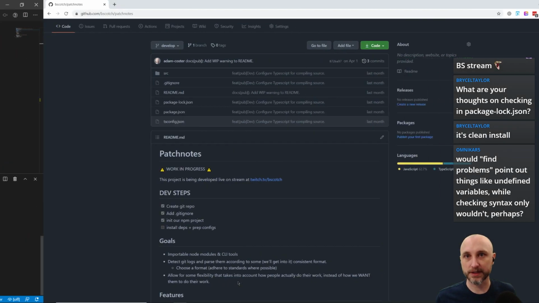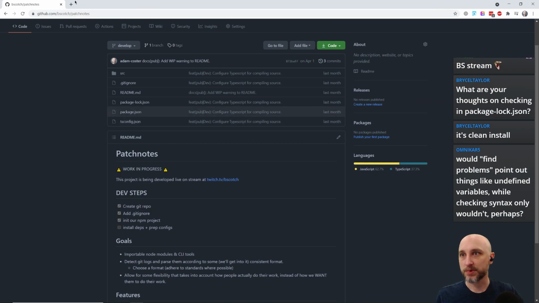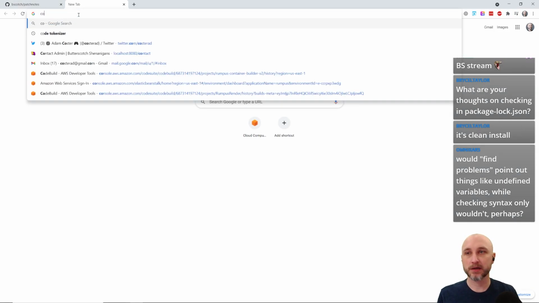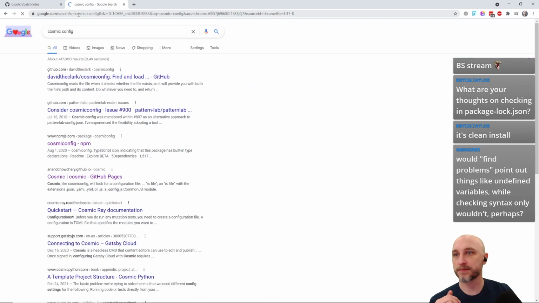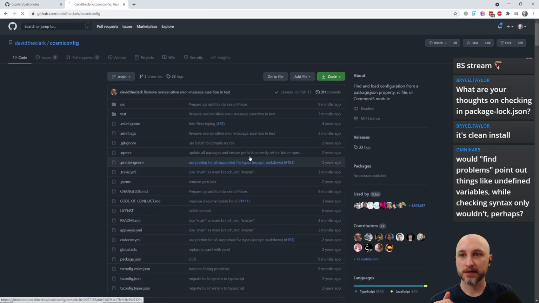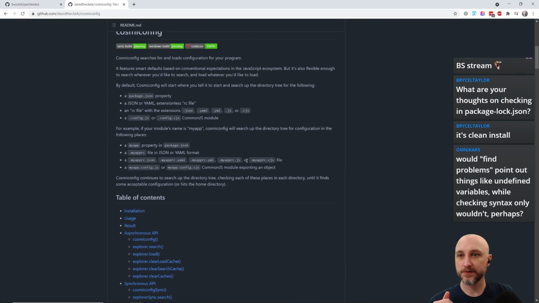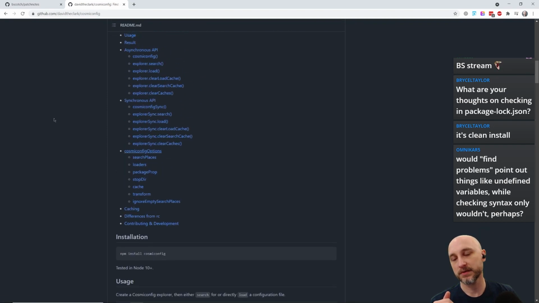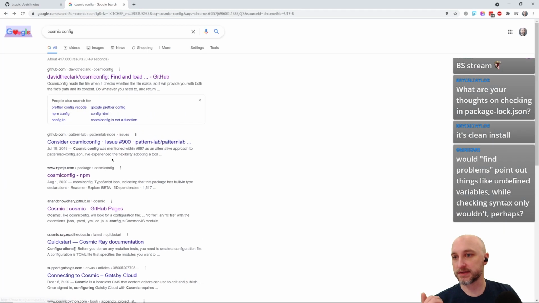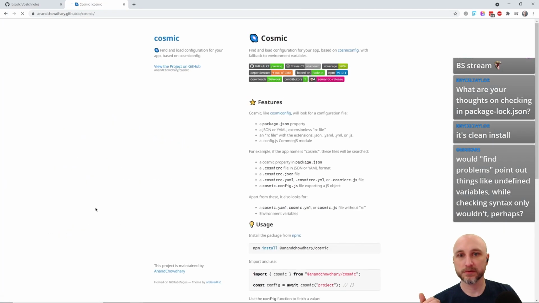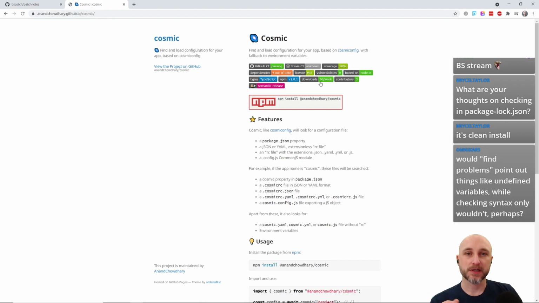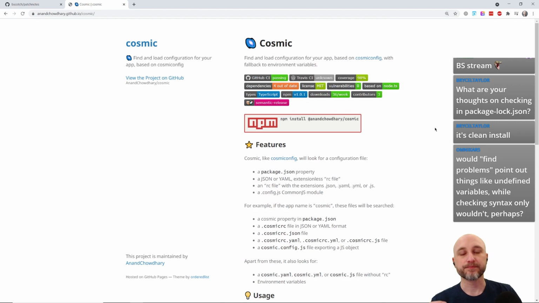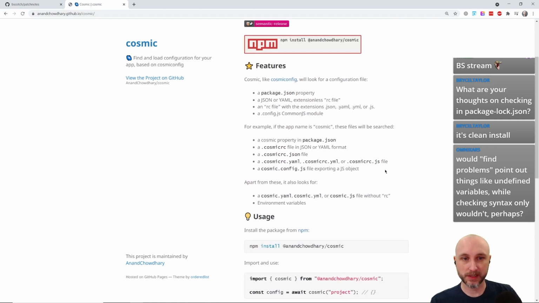There's a thing called, let's pull it up, called Cosmic Config. That is sort of a set of, is this the thing? I'm not sure what the site is that describes it. Oh, here we go. This is probably what I want. Yeah, there we go. So Cosmic Config is kind of a set of standards for how a configuration file can be loaded in its format.